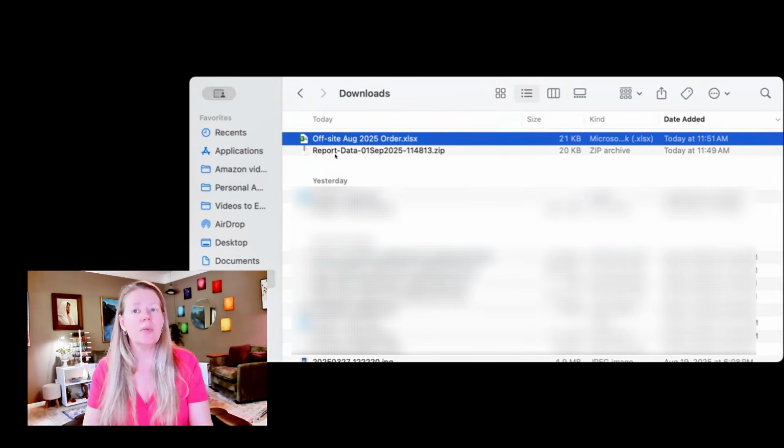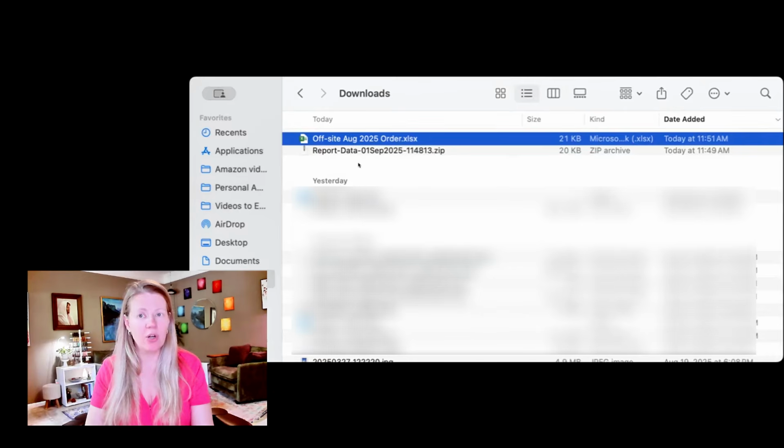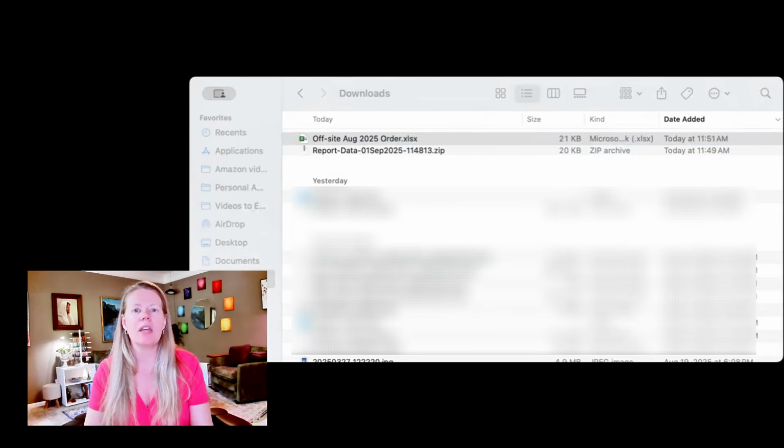So when the report downloads, it's going to come as a zip file. So you need to open the zipped file first. And then I immediately, because it gives you a bunch of jargon, rename it something that I can remember. So I'll name this my offsite August 2025 orders. And then once we have the onsite ready, we'll do the same.